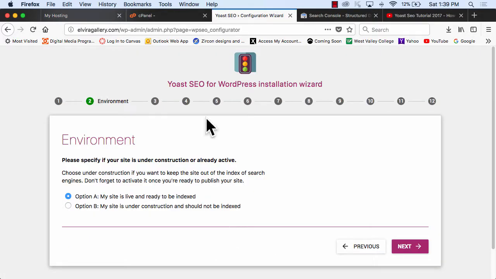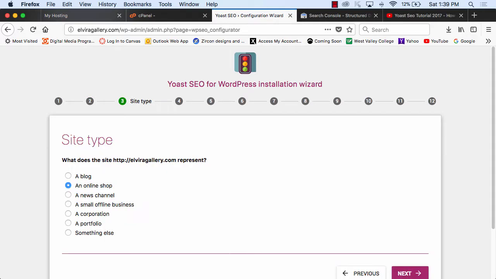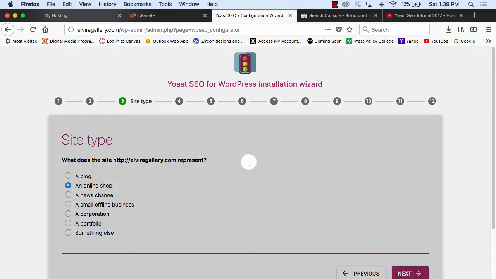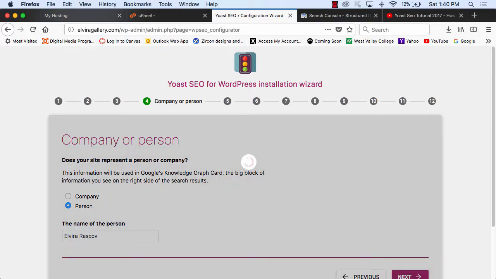And so, is it a live site? Yes. I've already gone through this. That's why mine might be a little bit different. See, it even has my wife's site in there. Is it an online shop? I put that in there because she sells her art on there. And then we have, does your site represent a person or company? It's a person, and I put her name in there. I'm just going through the wizard.